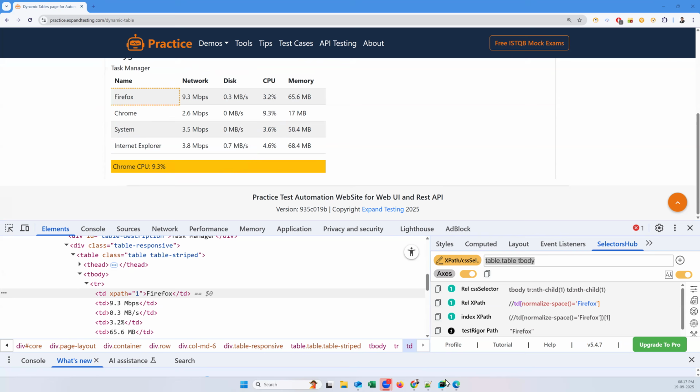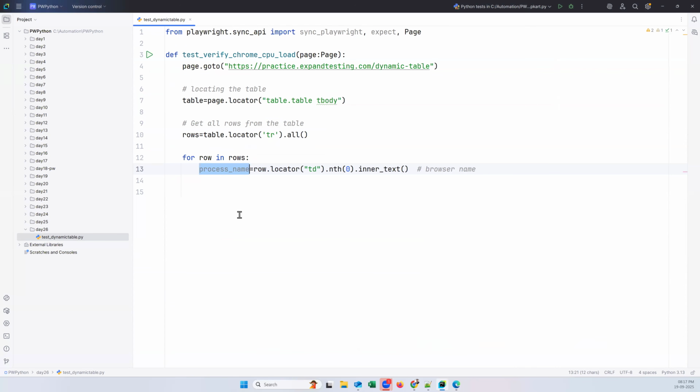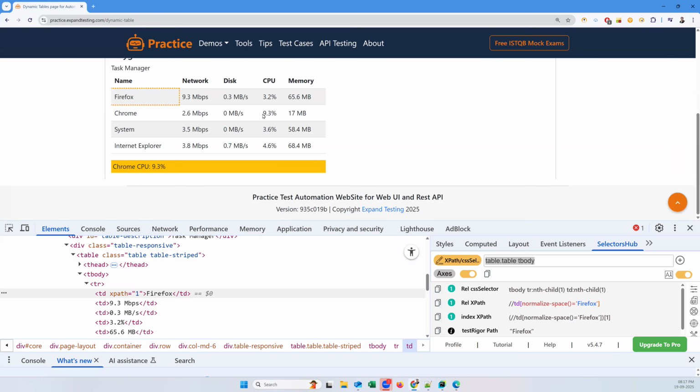Go back. So we got the process name from the nth of 0. It's the browser name. Now we need to verify it. How can we verify? If the process name equals Chrome, then what should we do? We should again grab this CPU percentage. Okay, so this is a very challenging thing. How can we grab the CPU percentage?